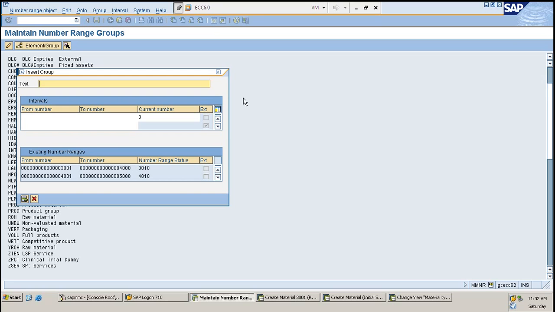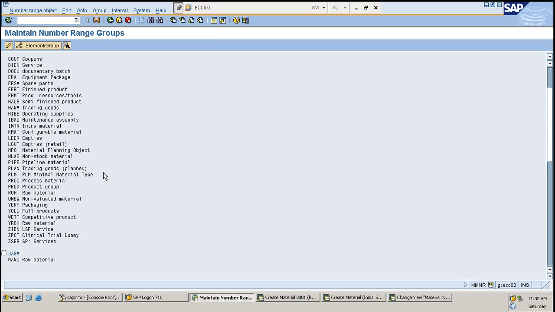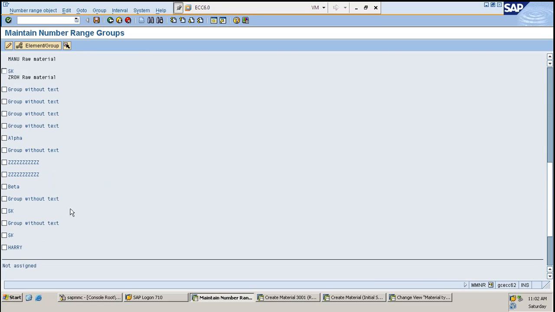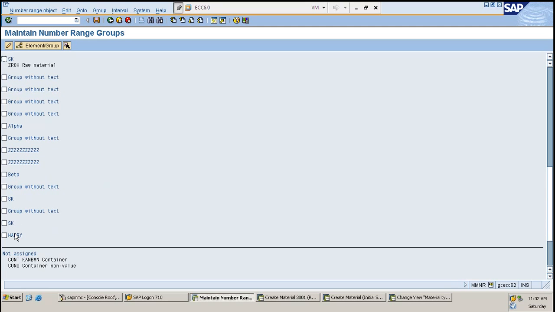I'll click on F6. I'll select it as Harry. 999. I'll click on save. So Harry's number range is 5000 to 5999. Right? And that Harry would be appearing in the hen. Likewise, last time I created 2 SKs, one SK with 3001 series and the other SK with 4001 series.